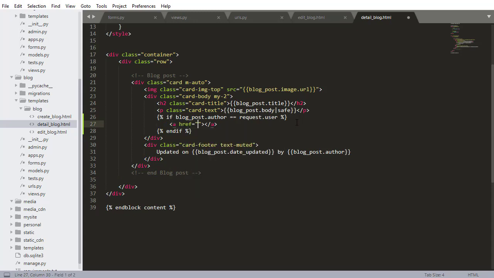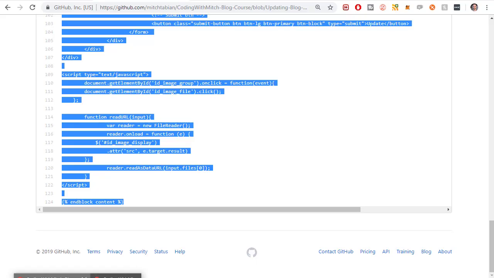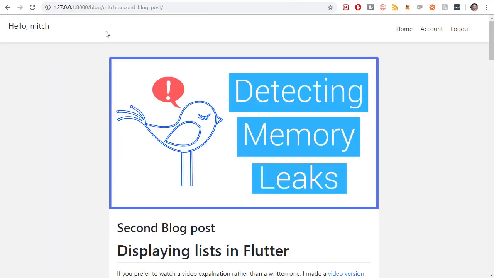then we want to add a link for them to edit it. So using a URL here and referencing the namespace, this is going to be blog edit, and we need to reference the slug, so blog post.slug. And then in here, I can just add an update button. I'll give this a class of button primary and save that. So now let's go to our website and I'll refresh this.